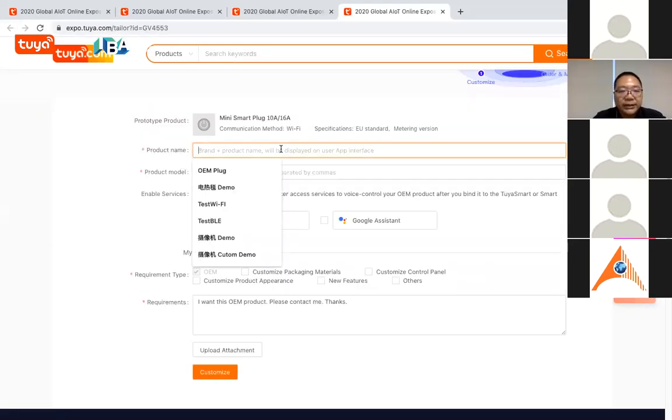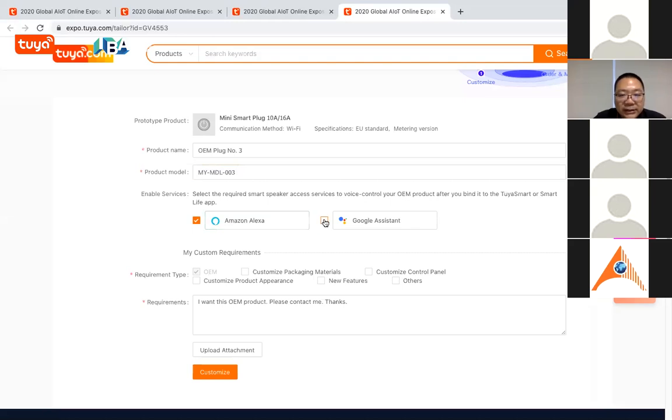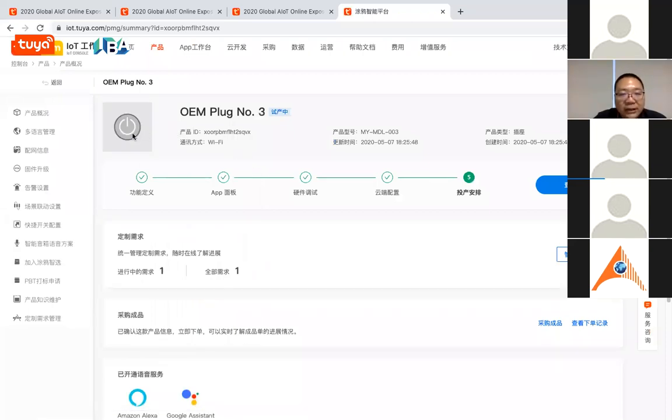For the product name, we say OEM plug number 3, and put in the model, my model number 3, and click on these options if you want Amazon Alexa or Google Assistant. And press customize, and you will have the product ID in your IoT account. Let's check.